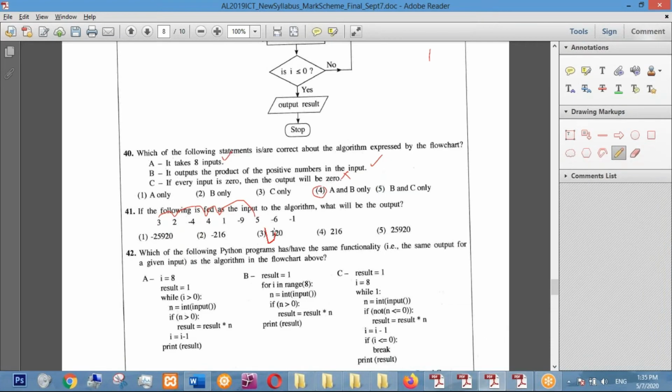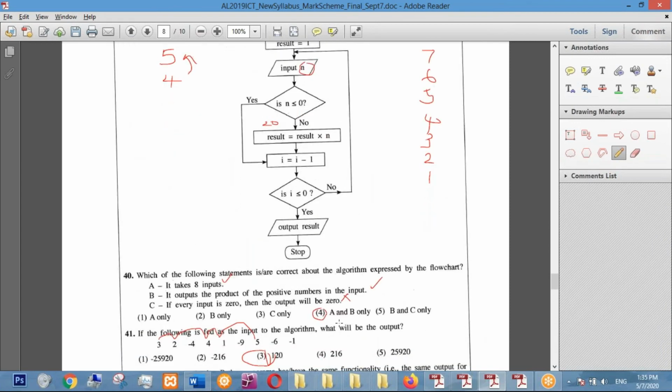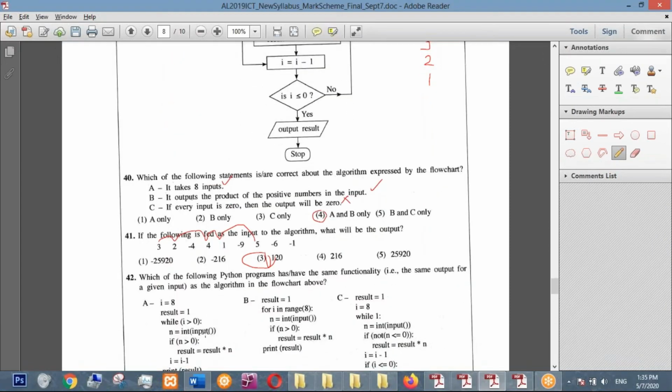120, right? Check whether we have 8 numbers. 1, 2, 3, 4, 5, 6, 7, 8. So it won't consider this.